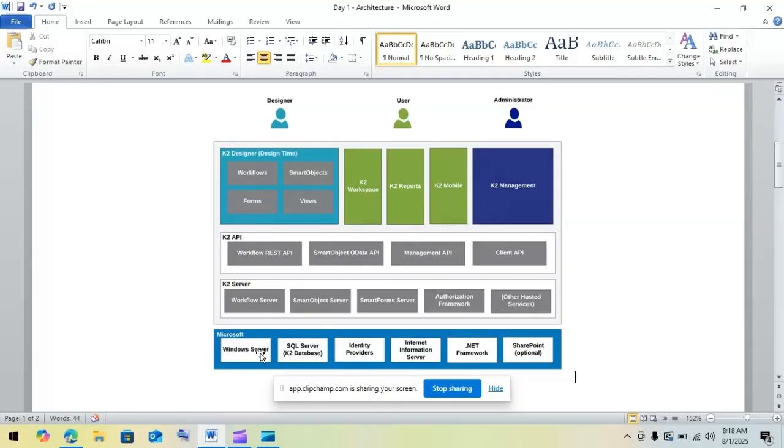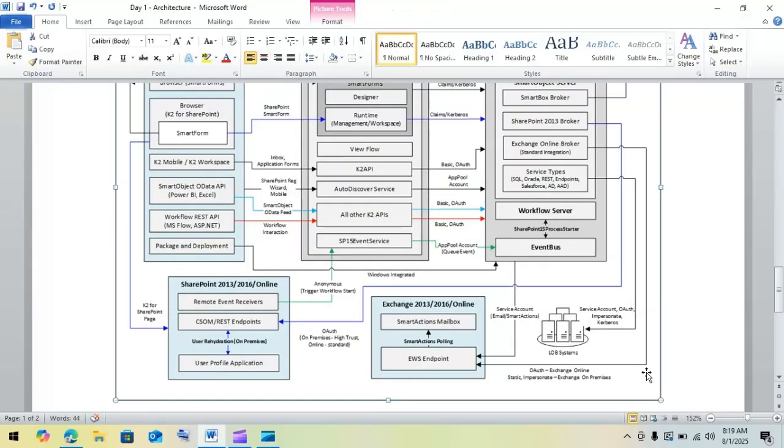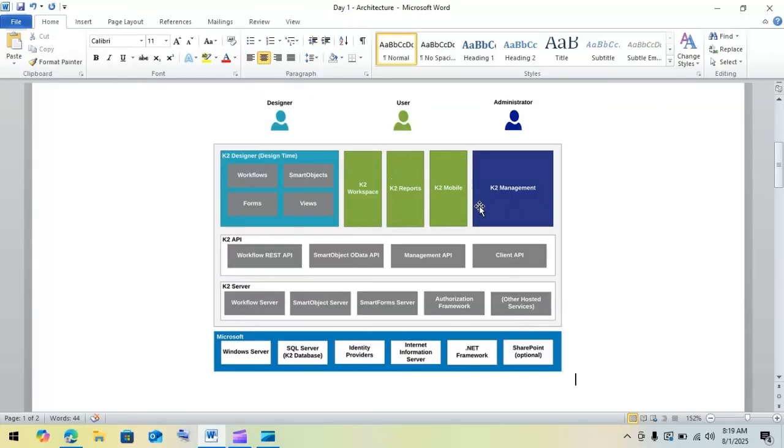All the major components like Windows Server, SQL Server, identity providers, Internet Information Server, .NET Framework, and SharePoint, which is optional, are tightly linked with the K2 architecture. So we can leverage each and every utility from Microsoft and build customized components which will work in K2. So this is the high-level overview. Let's go into details one by one.